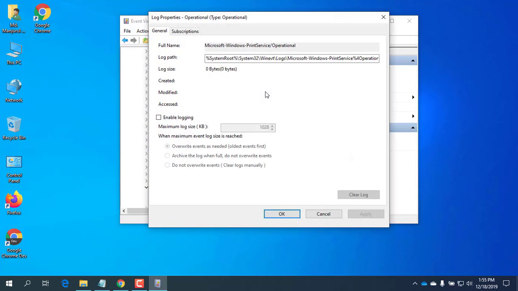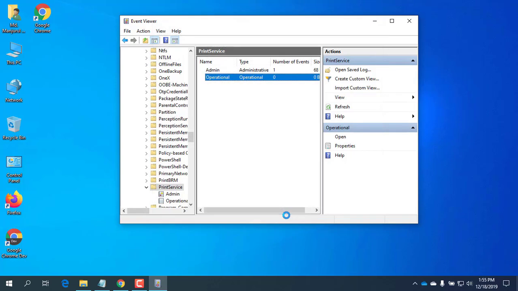In the Log Properties dialog, check the Enable Logging option. You can change the maximum event log size or enable overwrite events as needed to only keep recent events. From this point forward, all your print activities will be logged by Event Viewer, and you can see the event logs under Applications and Services Logs, Microsoft, Windows, Print Service, Operational.